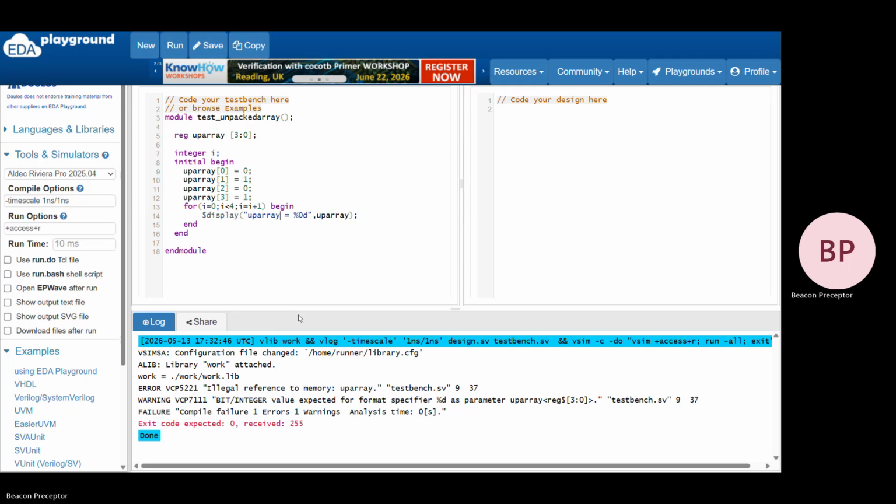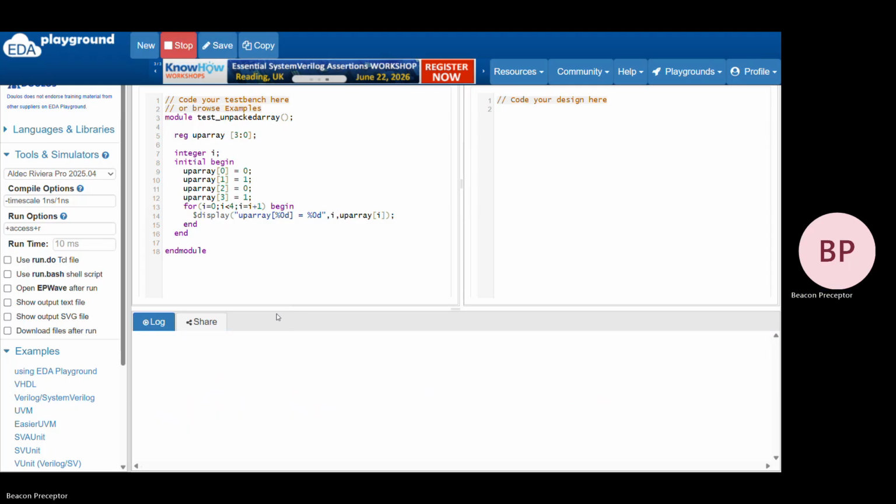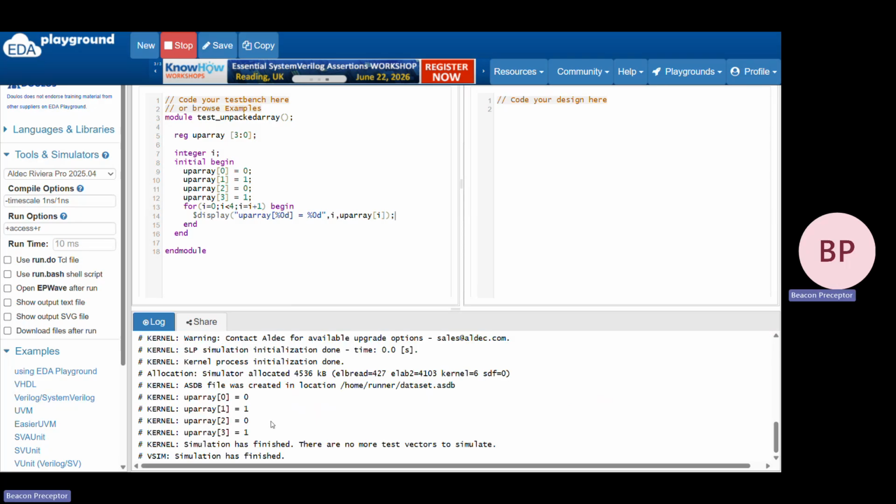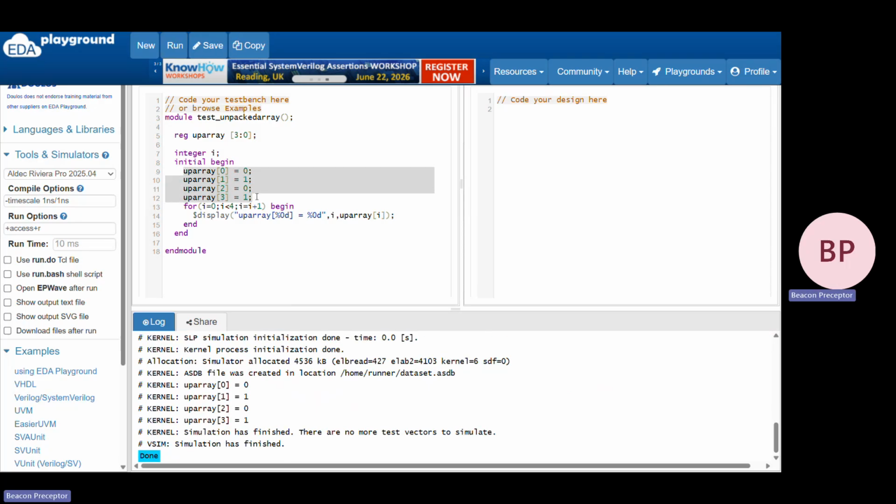So here I'm just considering percentage 0d is equals to percentage 0d, and this is going to be I comma up array of I. Now it shouldn't throw any mistake because we are reading the memory location separately. Now let's run the code. Here you can see that whatever values we have given here, we are getting the same. So instead of using the memory, we have displayed all the contents of the memory location separately.